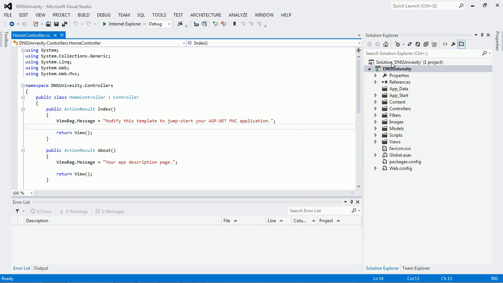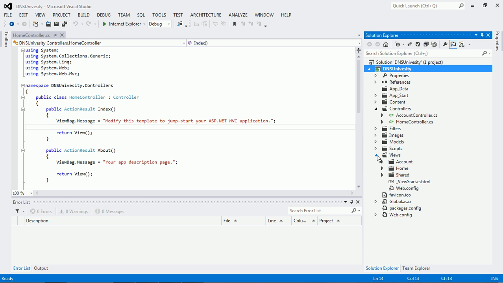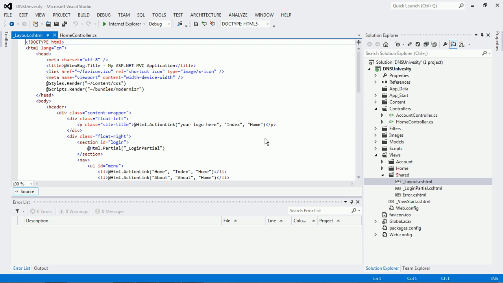Here you can see that the solution file got generated. In this DNS project, you can see some of the folders which got generated. Mainly, in an MVC application there are three main modules: controllers, views and models. These are the three main modules required. Also, since we have selected the Internet template, some of the initial requirements for starting up the project have been done for us. For example, you can go to the Shared folder and see _Layout.cshtml, a master page which is already created for us.